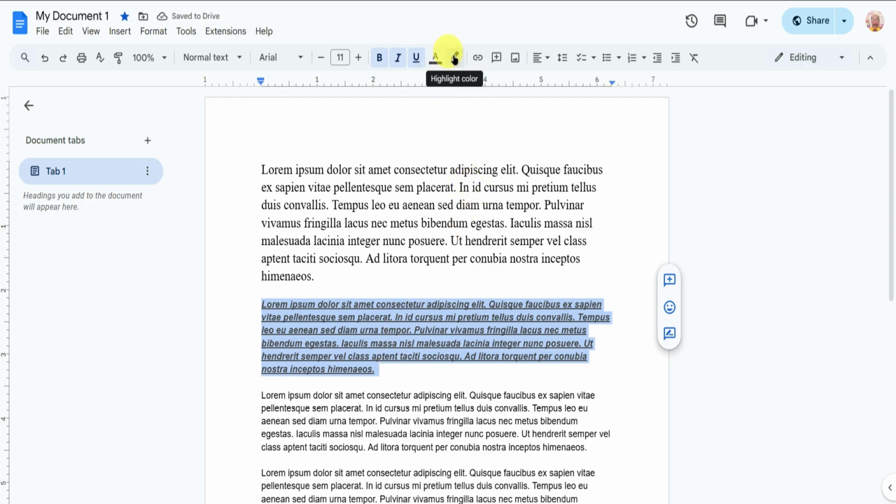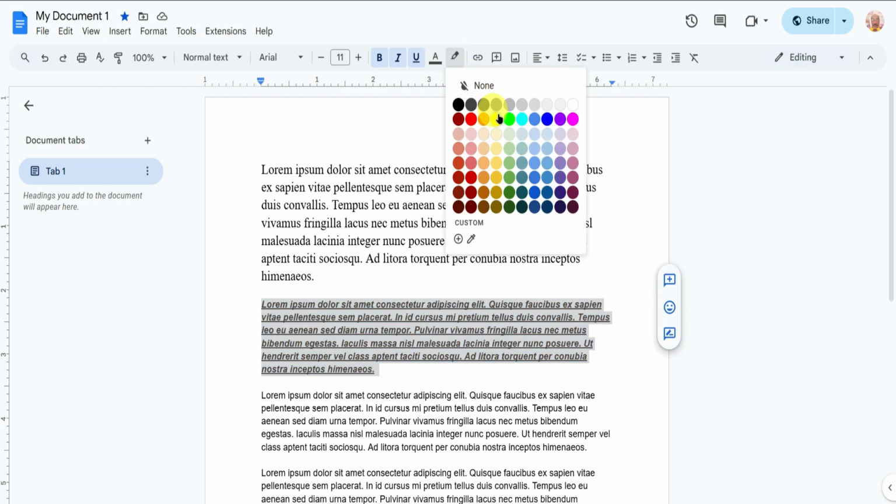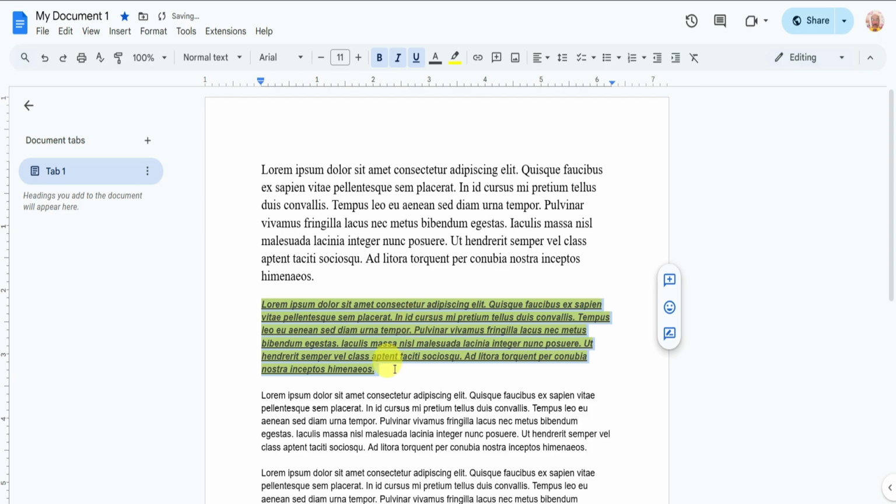And then what you can also do is highlight the text. So just simply click on highlight color, and then you can simply choose any color right here for your highlight. So for example, I'll just highlight this text in yellow, and then there you go, the text has been highlighted.